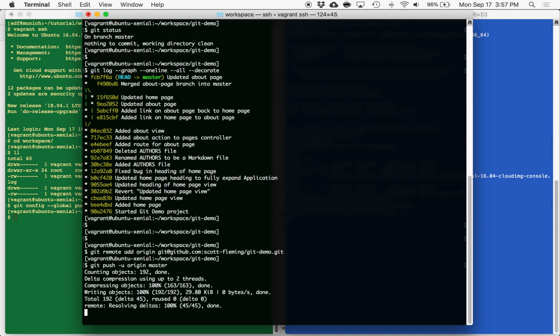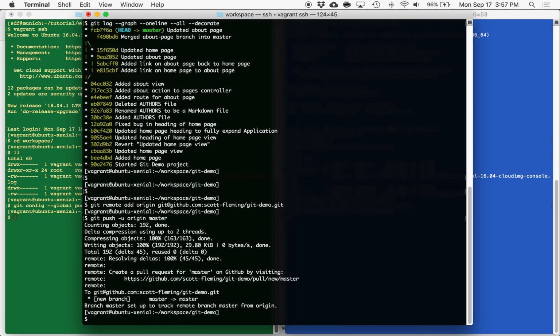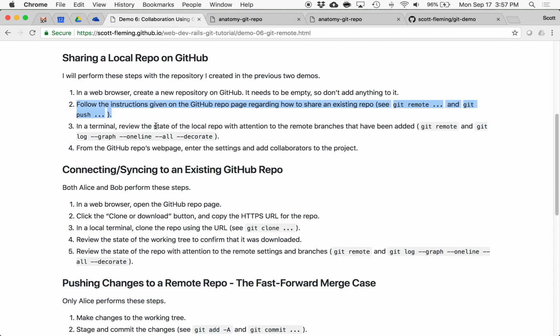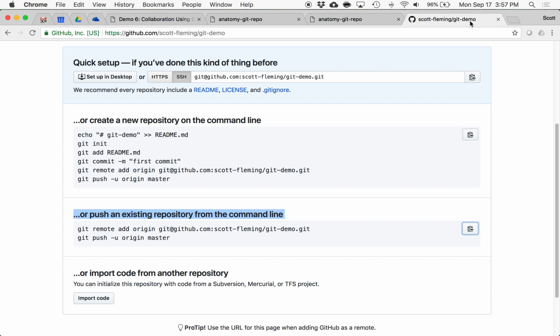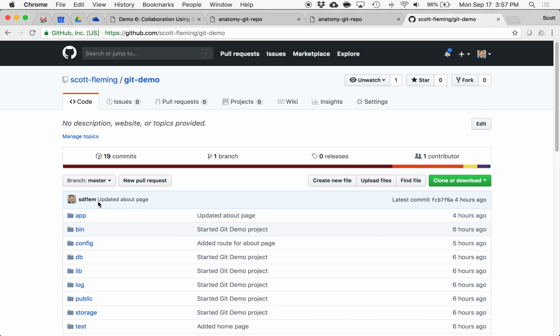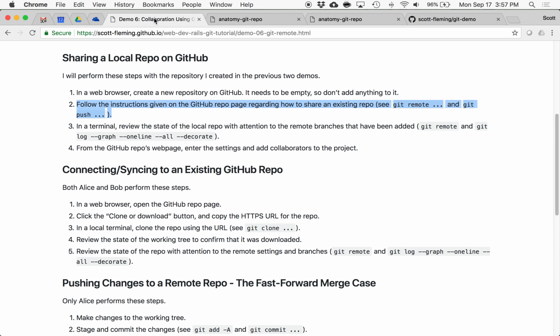And there it pushes all my files over there. If I go back here and I refresh, you can see now the project has been added. There it is.